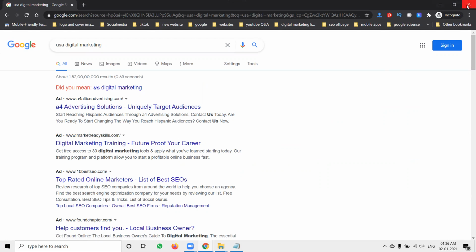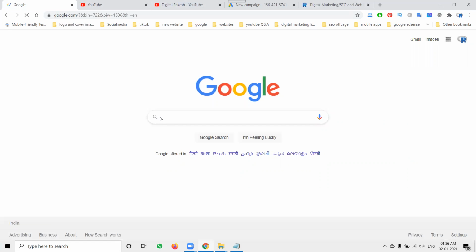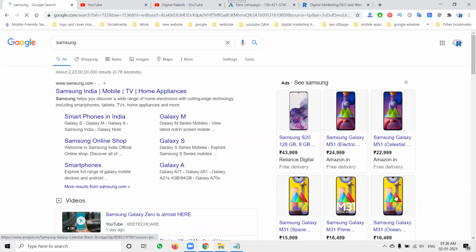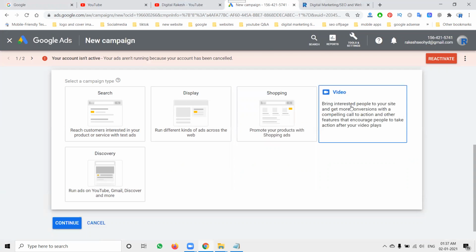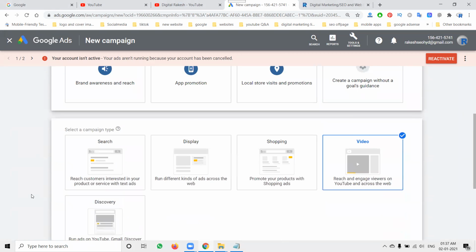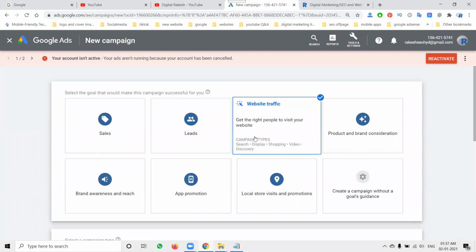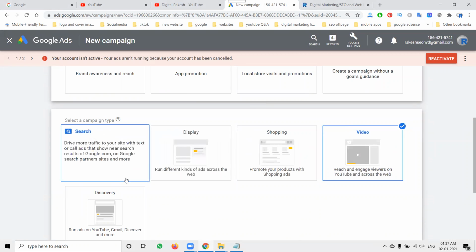Previously I showed the display ads, so I'll show that one here. Shopping is nothing but for sale purposes. When people click on Samsung, for example, the certain ads all come under shopping campaigns. This is a campaign; shopping is a sales campaign. Video is nothing but driving conversion, where people watch the video and the traffic is converted to your particular website. So for any previous campaign, now we can generate website traffic from YouTube video or display or search or discovery.